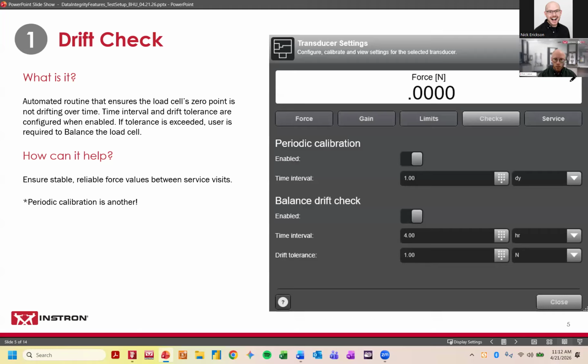And periodic calibration is a little bit more simple. Basically, all you're specifying, if enabled, is the time interval between required electronic calibrations. So many people do this again informally, once a day, once a shift, maybe before every single sample. But you can specify that interval and it will not allow the user to actually run a test until the calibration has been performed. So that's our first, a little bit of a 2-for-1 between drift check and periodic calibration.